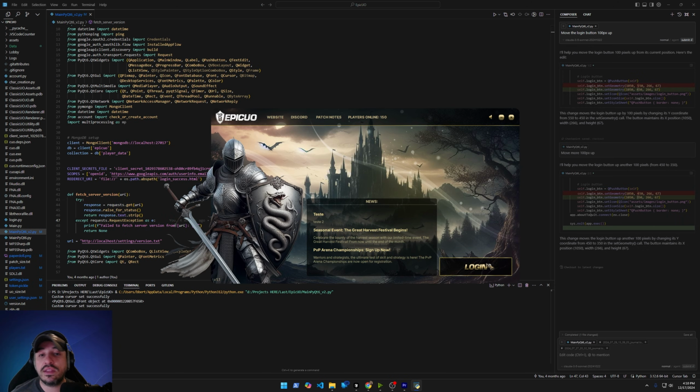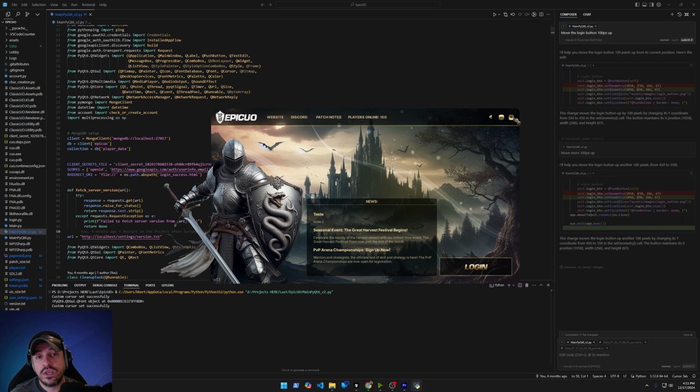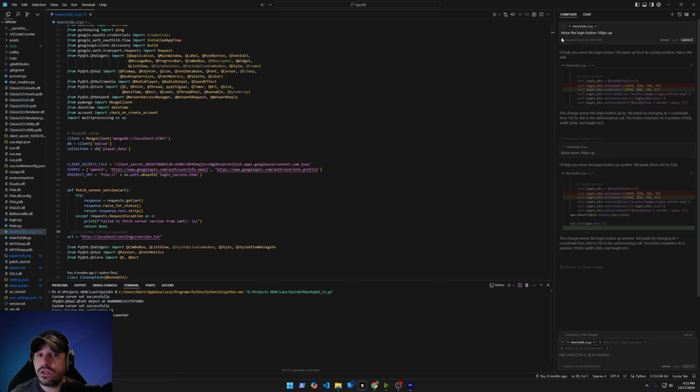All right, so anytime you want to roll back your code, Cursor has this new feature, which is really good. It has this version control right here, which is really good. I'm using this a lot, and I'm using this instead of Git.